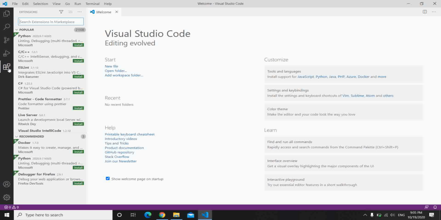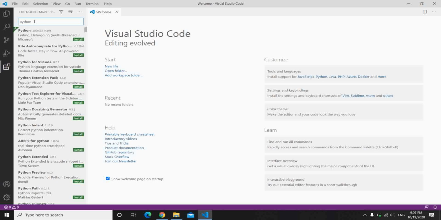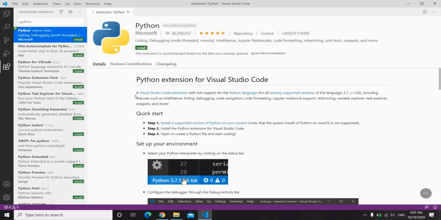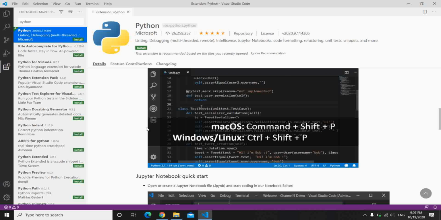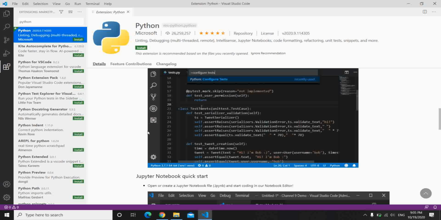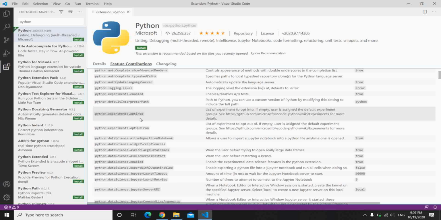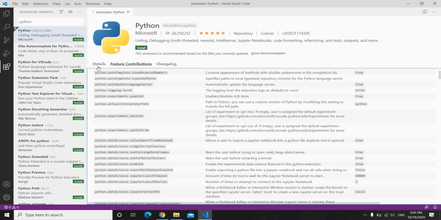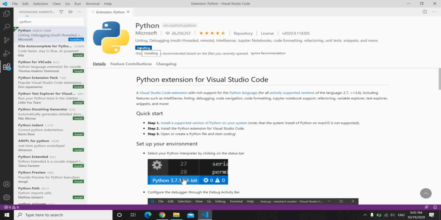Let's go towards setting up Python. I'm going to type Python in the search bar and press enter. As you can see, there are many Python extensions in the list, but we need to select the topmost one, which is provided by Microsoft. I've clicked it, and this is how you can set up the Python environment. If you go here, it will show you the features that it provides. I'm just going to install it.